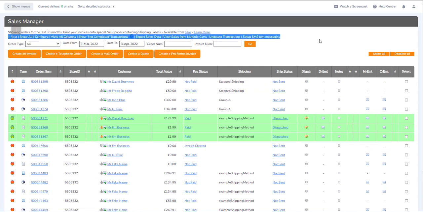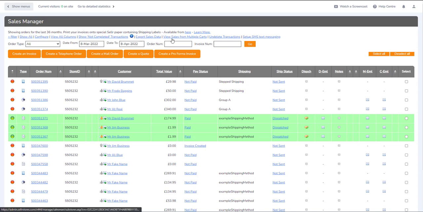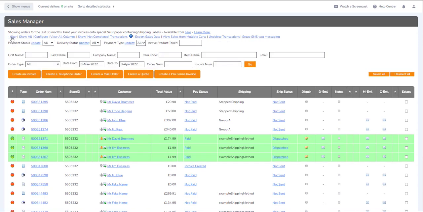We're going to be taking a look at these options at the top. So we have plus filter, show all, configure, view all columns, show not completed transactions, export sales data, view sales from multiple carts, undelete transactions, and set up SMS text messaging. So starting from the left, nice and simple, plus filter is literally just a filter.